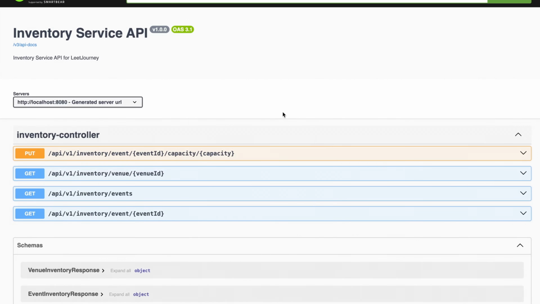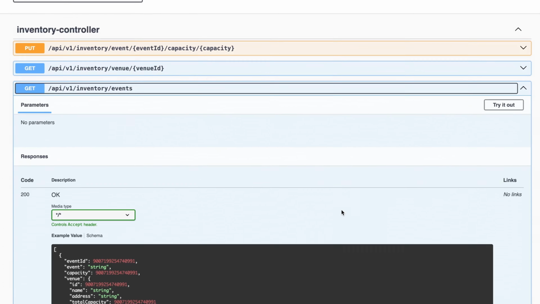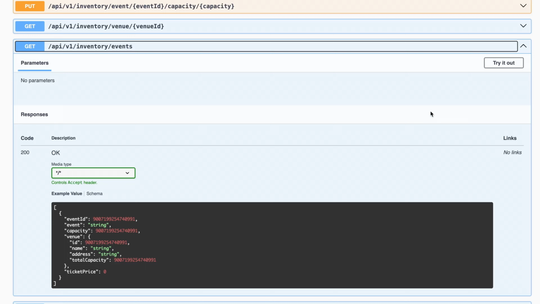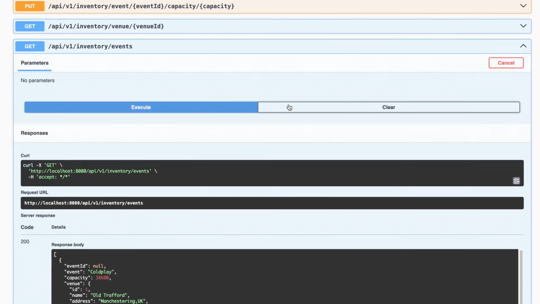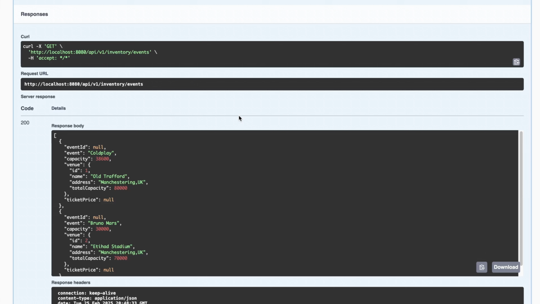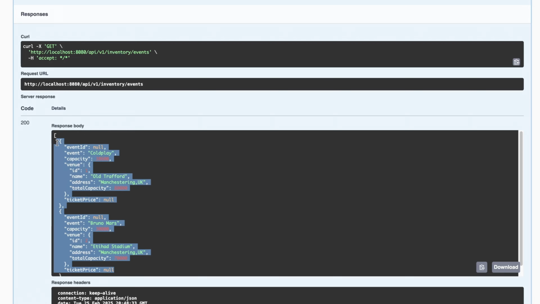So if you go back to inventory service API documentation and you expand one of the GET requests, you can actually try it out. So what this is going to do is going to send this GET request to our backend service, and we actually get back a response because we have our service running in the background, and we do get back a good response.